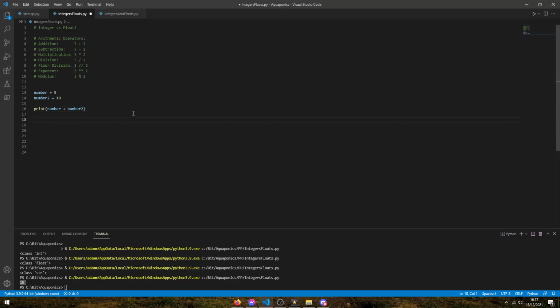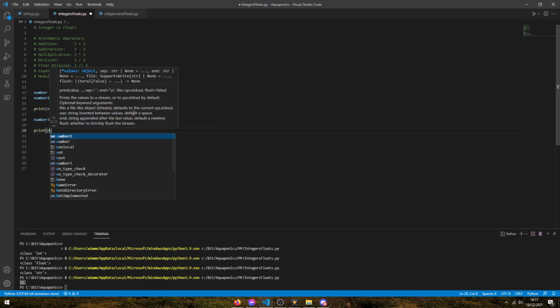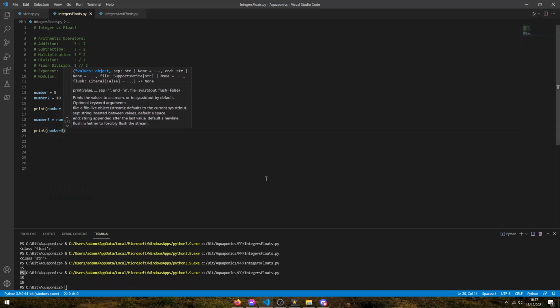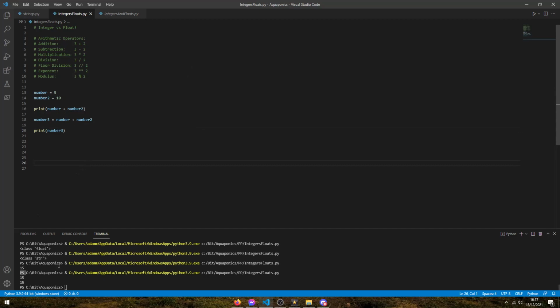Now here's the cool thing. We can also do something like num3 equals num plus num2. And if we do print num3 and hit play, then it's going to print it out twice, because now it printed out this equation and then it printed out the variable of that equation.